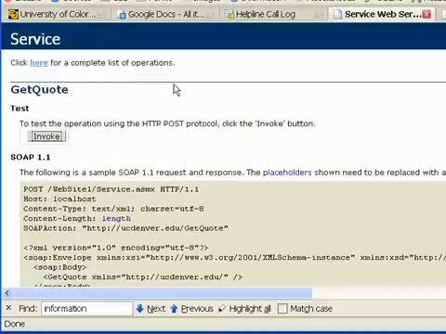So once I've done that, then I'm going to need to create a program of my own to display the quote. So I'm going to show that to you next.